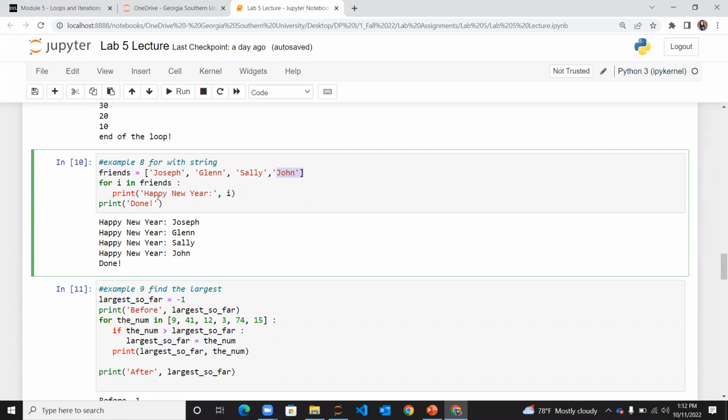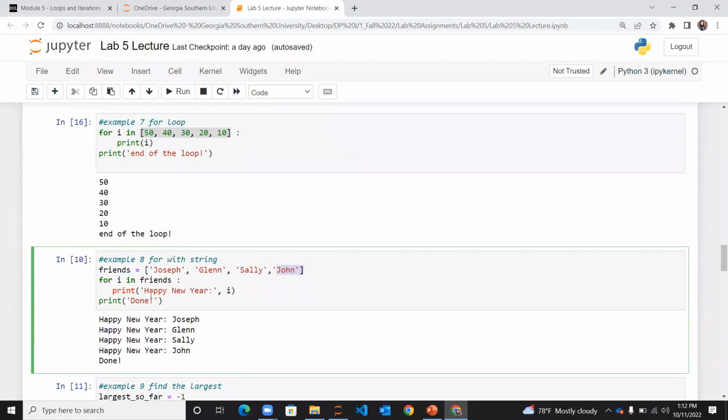So this is how it works for a string variable, a list of strings. You can see the I value, the iteration variable value, changes along with each iteration.